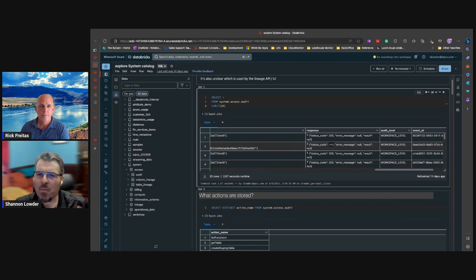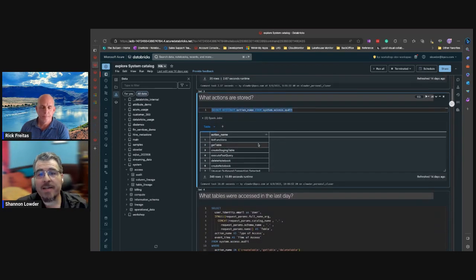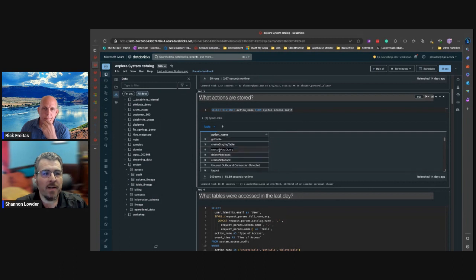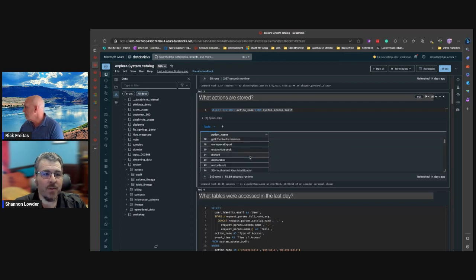That's all well and good, but what can we get out of this audit log? Scroll down here. I've got a query for you here that lists all the different actions that occur in your audit log. So you can see here, get table, someone queried a table, someone retrieved data from a table, someone executed a query, someone deleted a notebook, someone created a notebook. You can find permission elevations in here. So when someone was granted higher level access, you can see when someone was granted access or denied access to a given object.